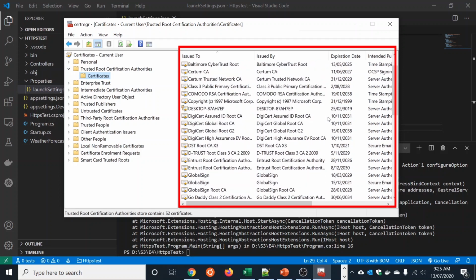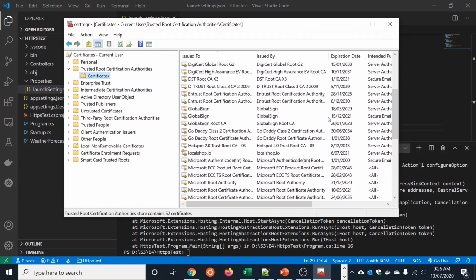Now if we go down here and look for something called localhost, we don't have anything like that. I've got one called local shop, which is one I created for another project. Ignore that for now, but there is no trusted root certificate for our localhost, okay? And that's why we're getting this error, right?